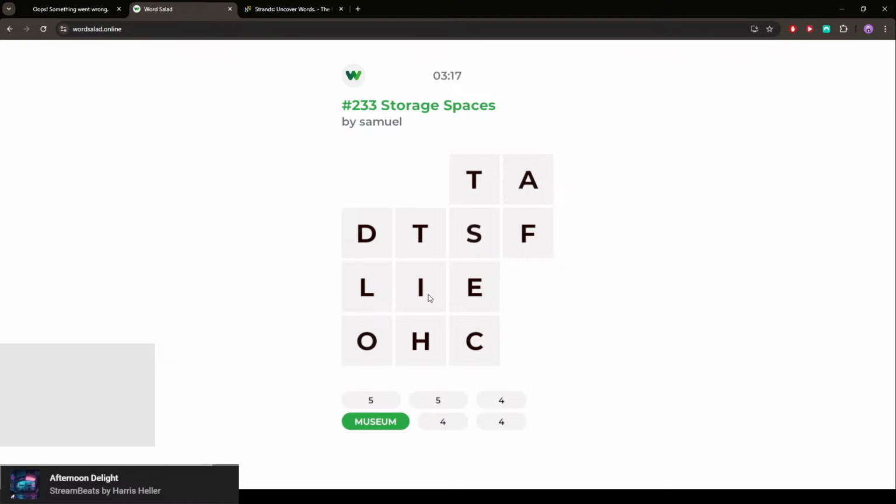Storage. Not seeing any of these. Storage spaces. What else is like a museum? Place to store art. Can we have... I'm really not seeing anything here. Storage.